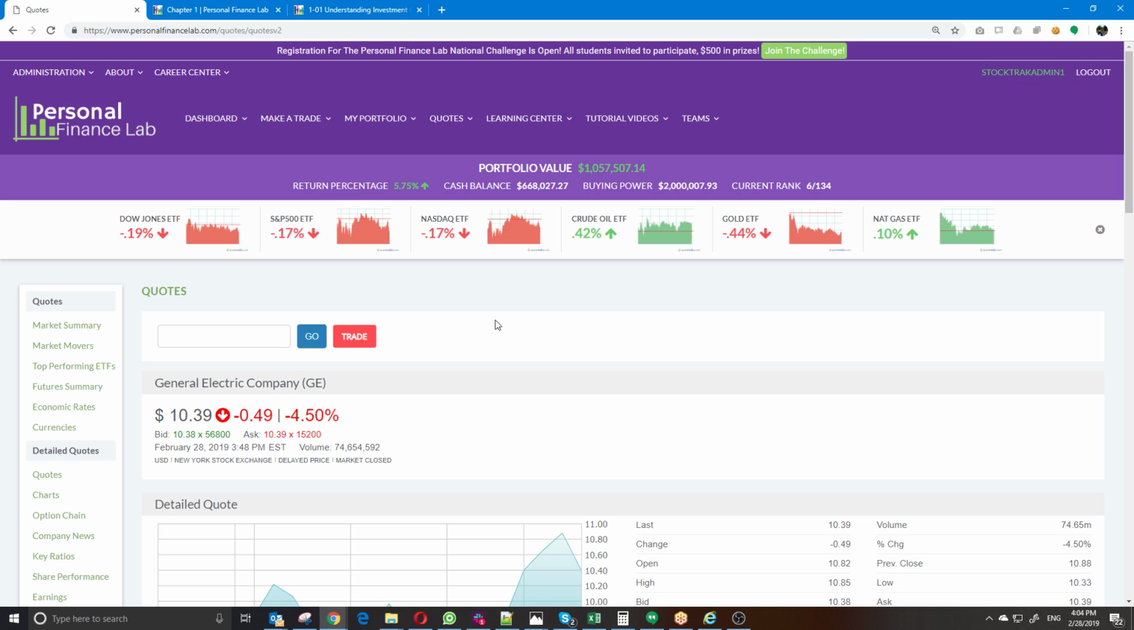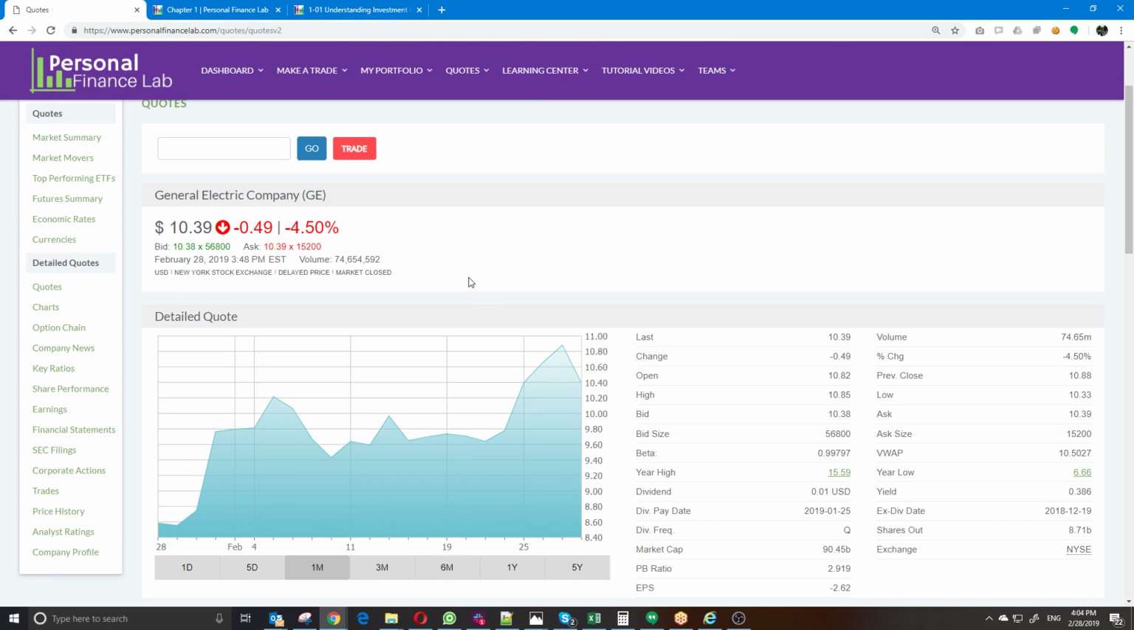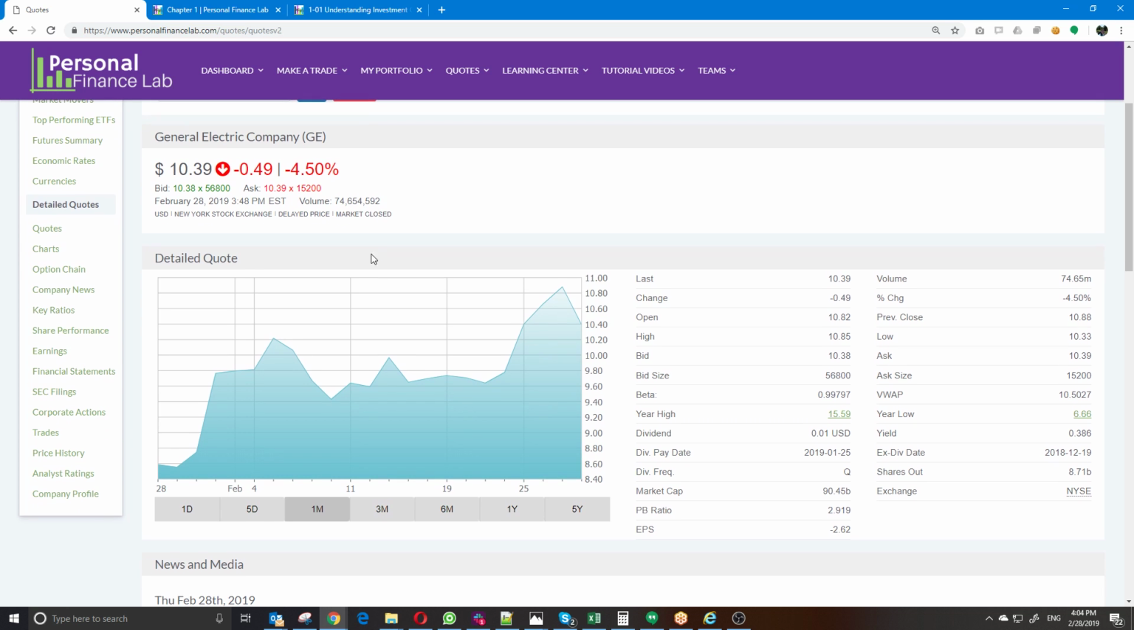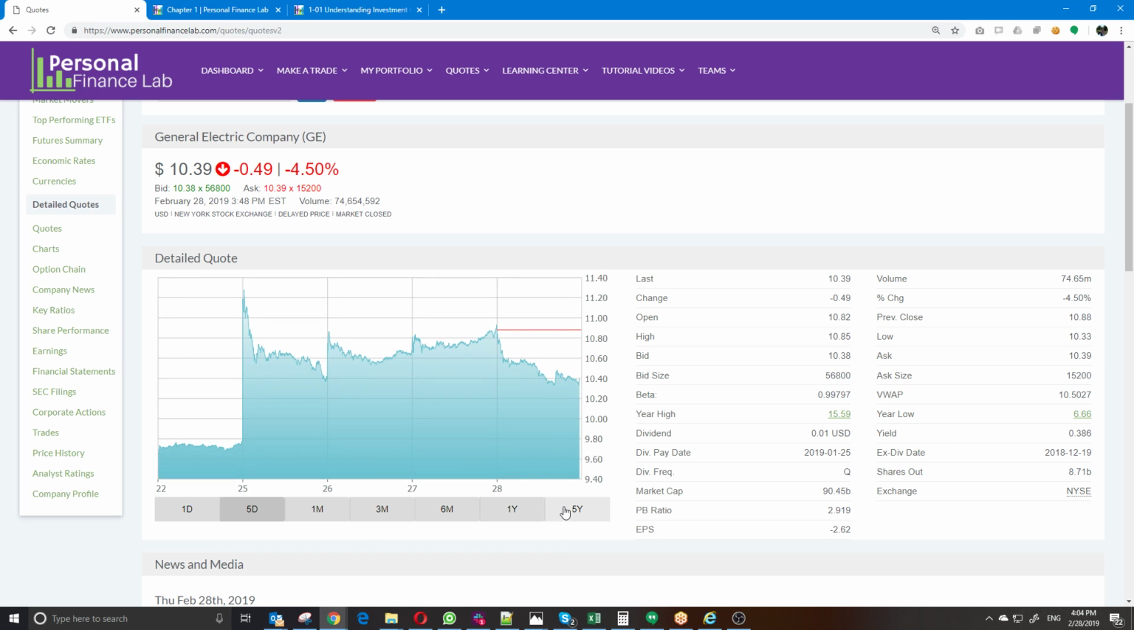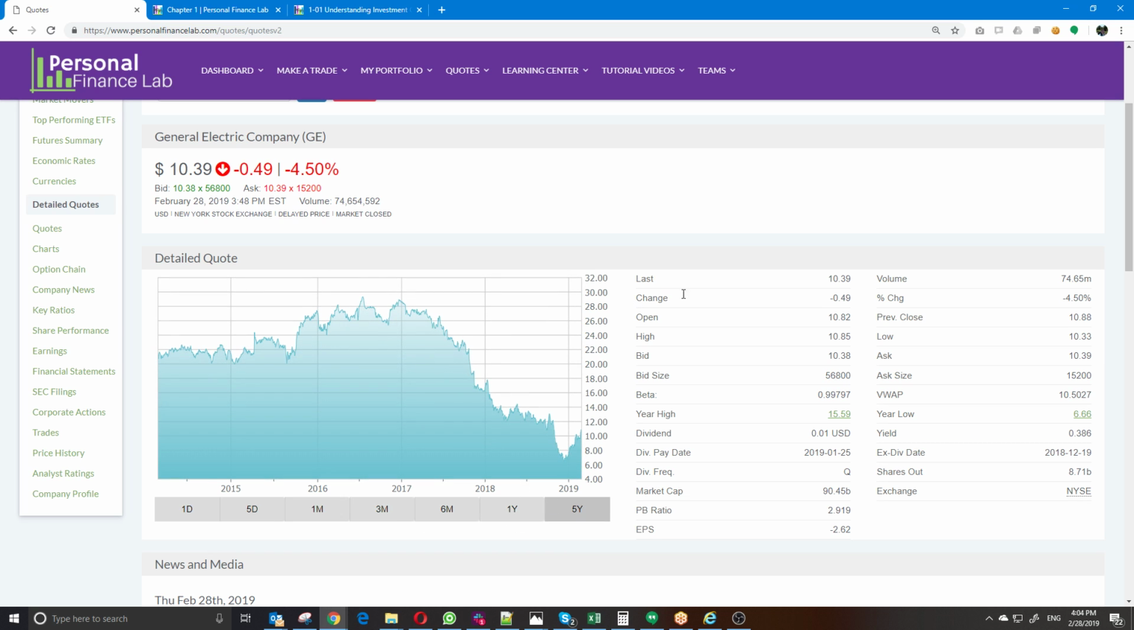So the research tools are the quotes page. And there is a lot available in here. So this first page here is called the detailed quote. So if I look at GE, up here I get the last price, bid, ask. Down here I get an interactive chart where I can look 5-day, 3-month, down to 5-year range of how this stock's been doing. Last prices, earnings per share, market cap, everything else in here.